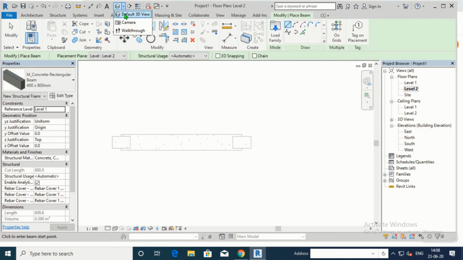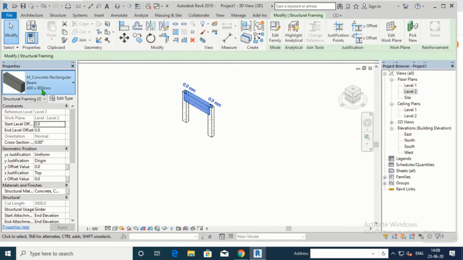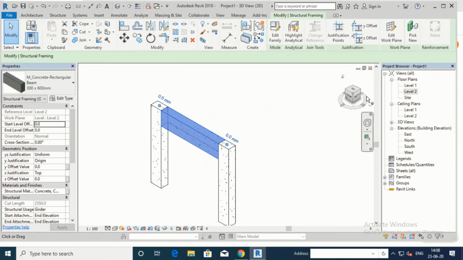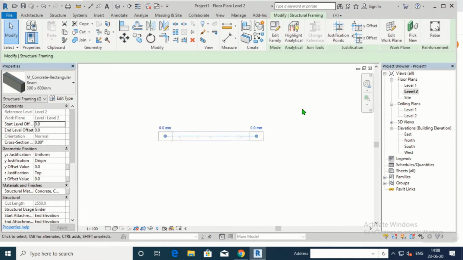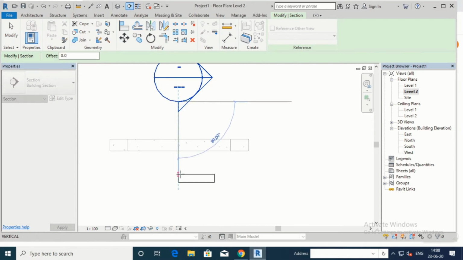Go in Default 3D View. Let's click on that beam. Let's change its size to 300 into 600. Okay, we just need to reinforce a bar in this beam. Now go in Floor Plan Level 2. Let's provide a section over here for reinforcing a beam.